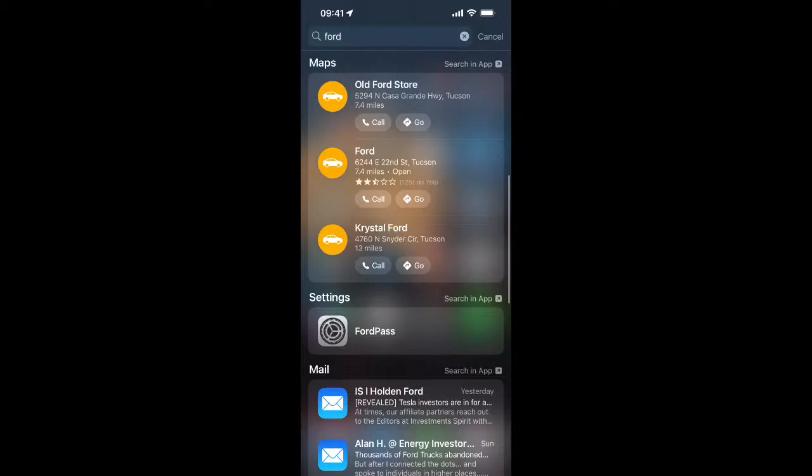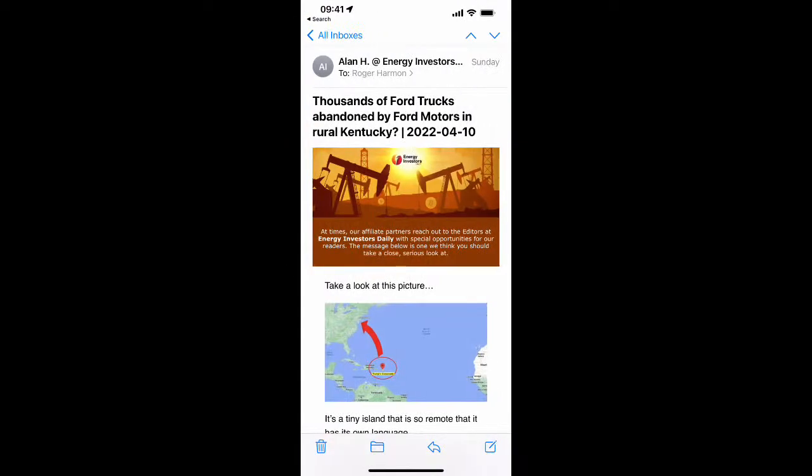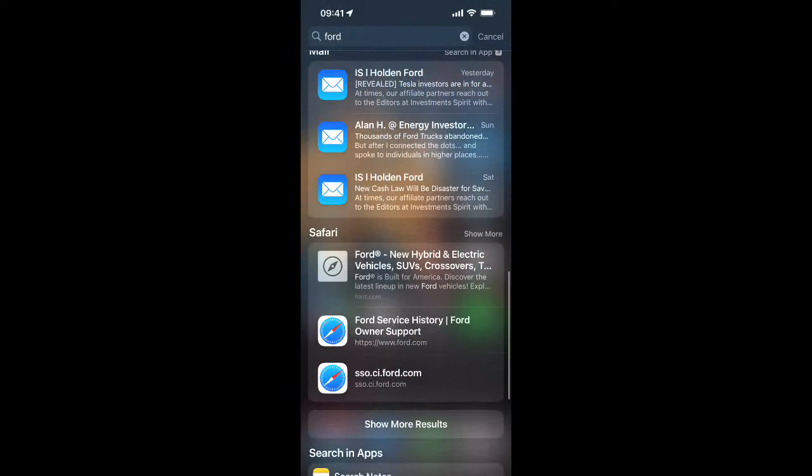Then we got Maps, the old Ford store. We've got settings for the Ford Pass app. We've got mail that has the word Ford in it. So Holden Ford is telling us about how there's thousands of Ford trucks abandoned in Kentucky. Probably because of supply shortages on the chips that they need.